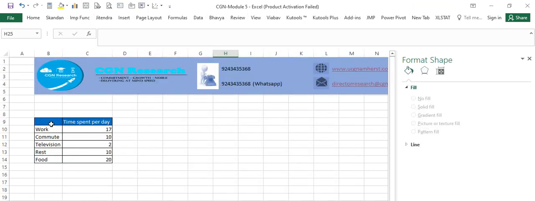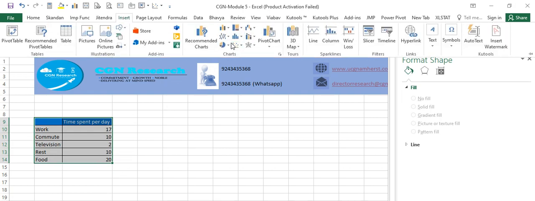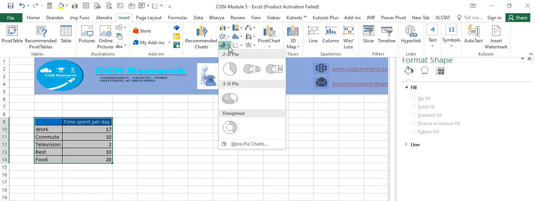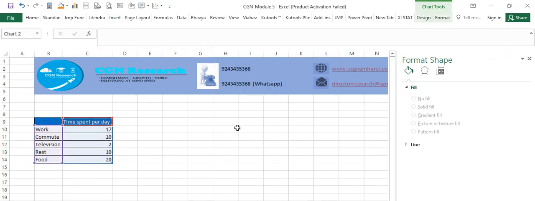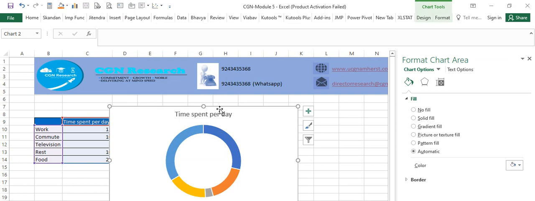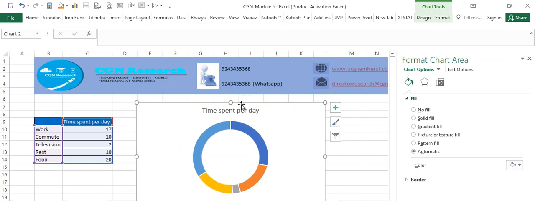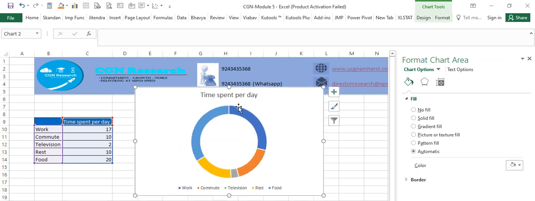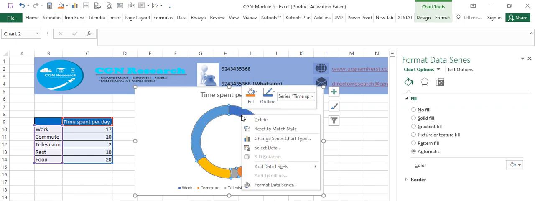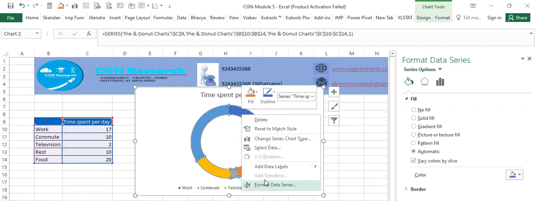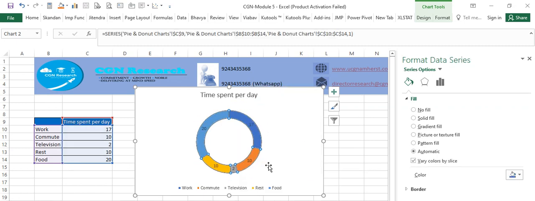For example, say I take this and insert a pie or a donut. This is how I would insert the donut chart, and this is how it would typically look. Then if I right click on that, I can go and format the data series. I can add the labels and things like that. So that's how we would be working with charts.